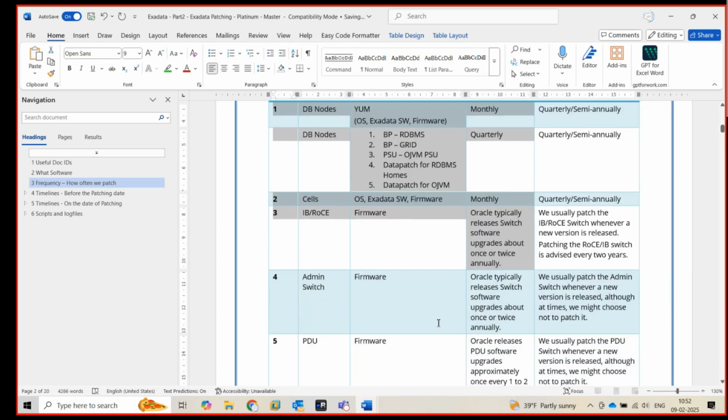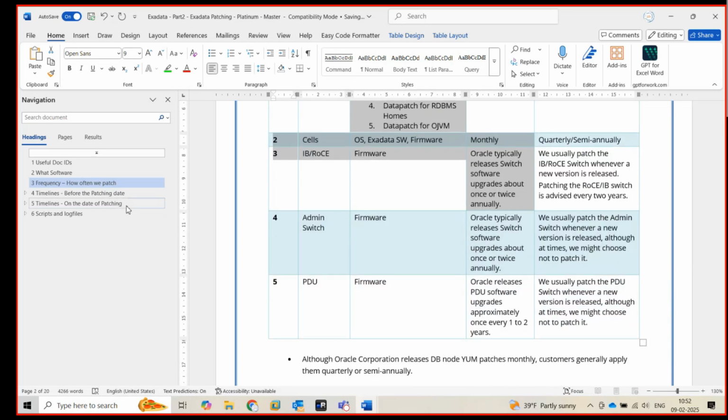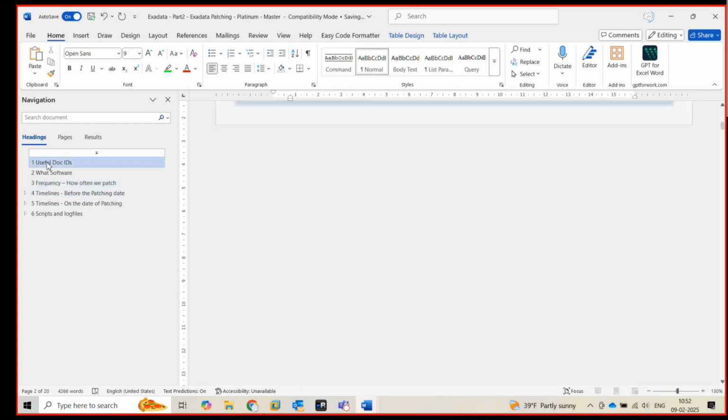Any complexity in Exadata patching? Nothing, right? Manual is simple. Oracle patching is also simple. With Oracle patching, we need to understand the automated scripts. That's it. Manual patching is some 10-15 commands. That's it. So patching is no more complex now.